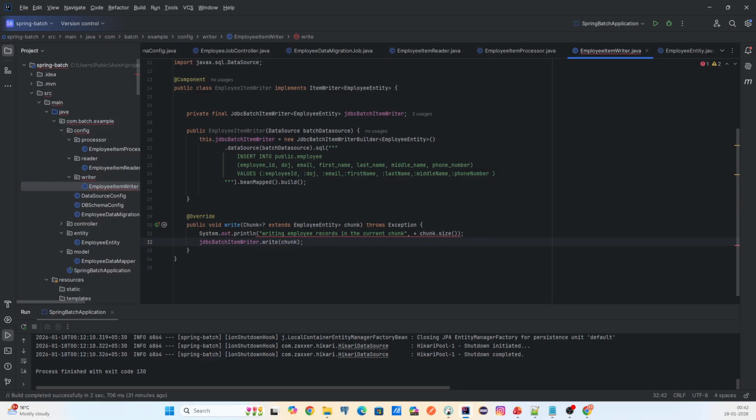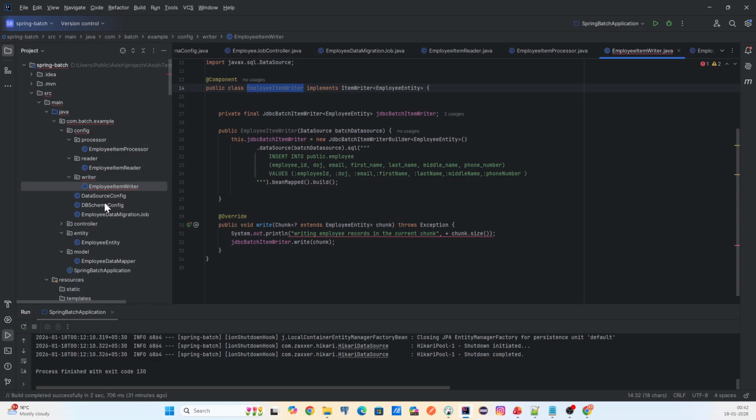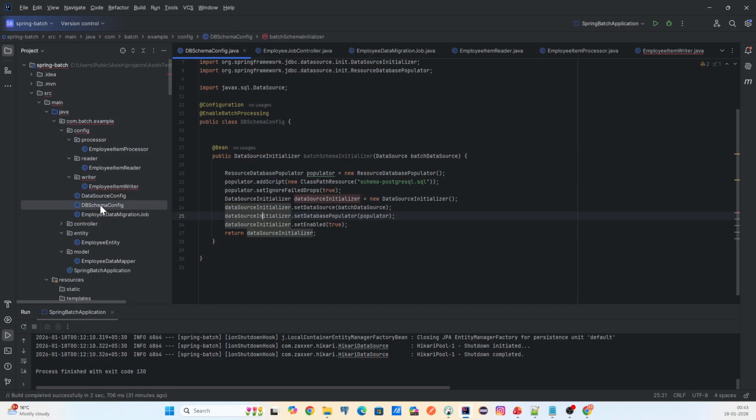If any error is there or not there, we'll see that. But before that we need to disable something. The DB schema config, right? We have to disable it so that it should not be created another time. And here we also need to configure the job repository once more, so that it will use those tables to insert the metadata.